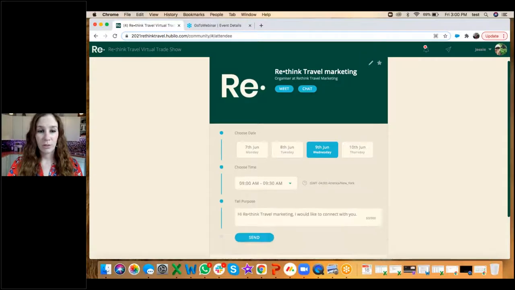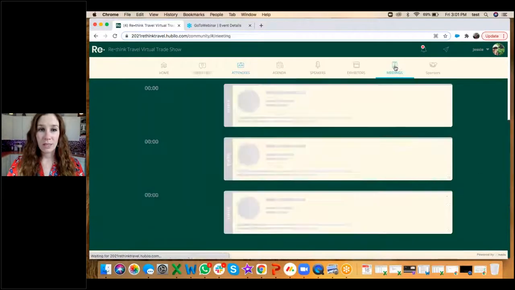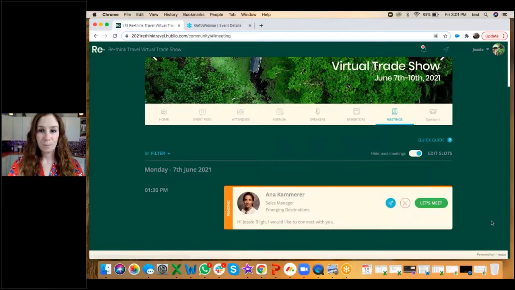Just go ahead and pick whichever slot you'd like. You can type a quick message and then click send. Super simple. And once you send out that meeting request, it'll show up in your meetings tab here.